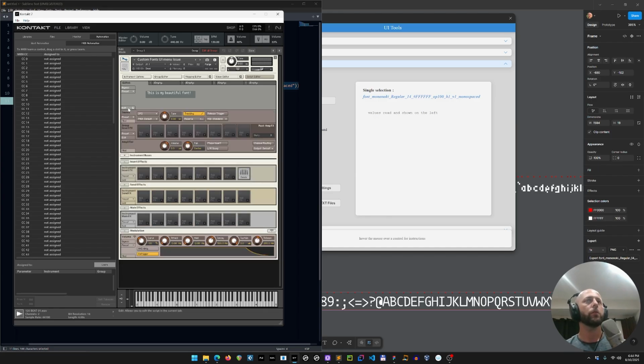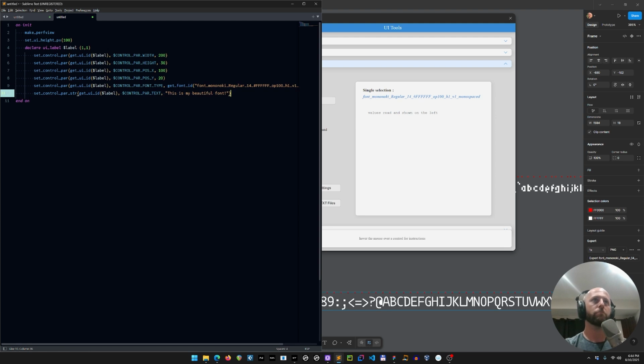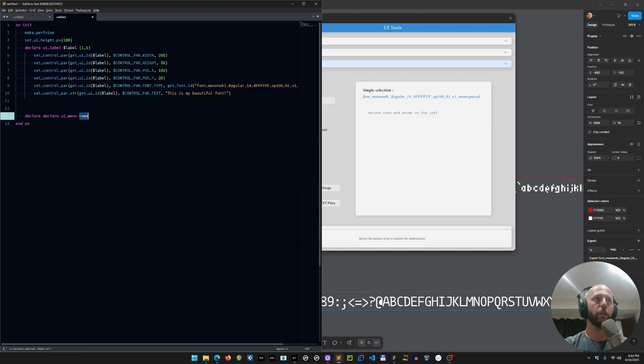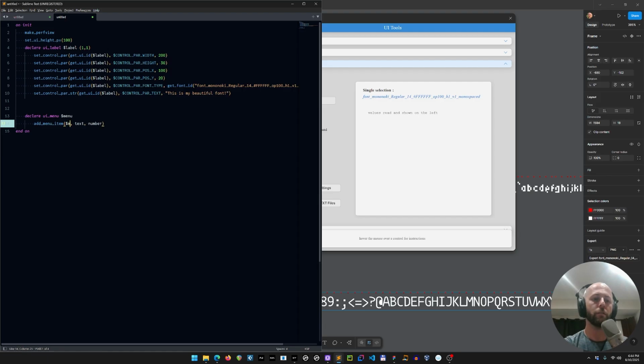Okay, but to the point of our OP, or the person that posted, like, I want to use custom fonts in my UI menu. Okay, let's make a UI menu. Declare UI menu right there, and I'm gonna masterfully name it, guess what, menu. Yes, let's add some menu items.